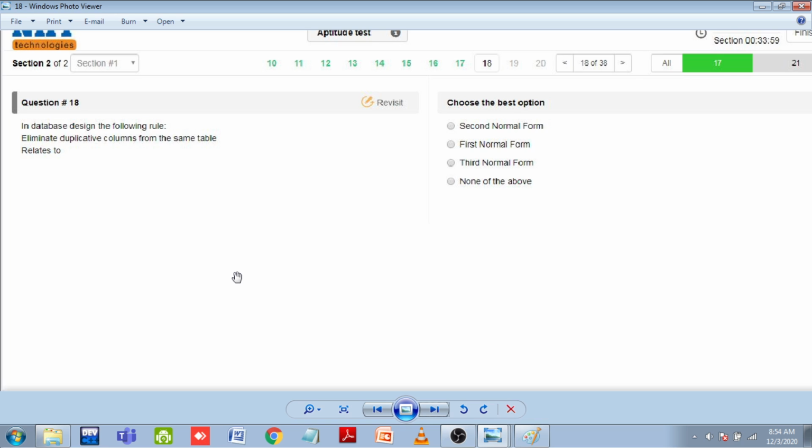We have first normal form, second, third, BCNF also, fourth normal form, fifth normal form. Each normal form removes something. Here, elimination of duplicate columns from the same table is done in the first normal form. Just for knowledge, second normal form removes the partial dependency, third removes the transitive dependency. So here first normal form is the answer.